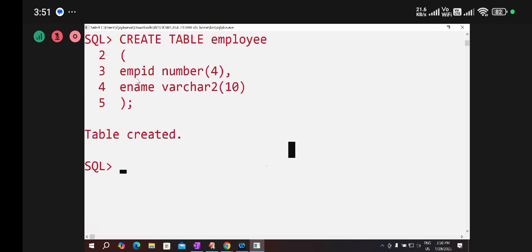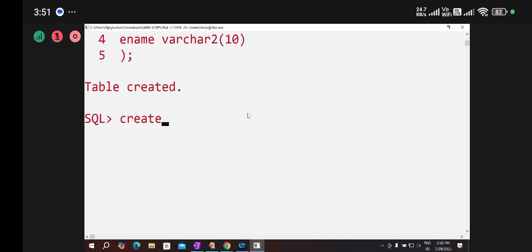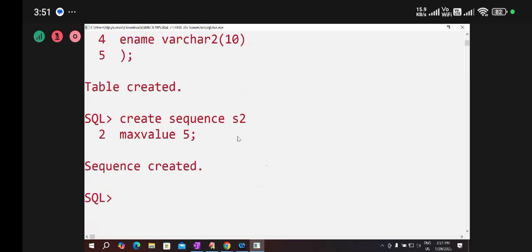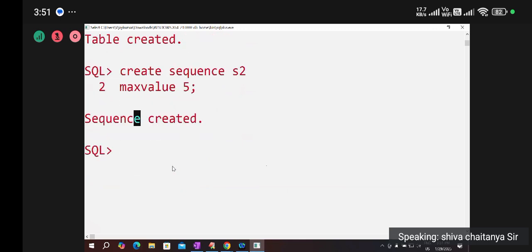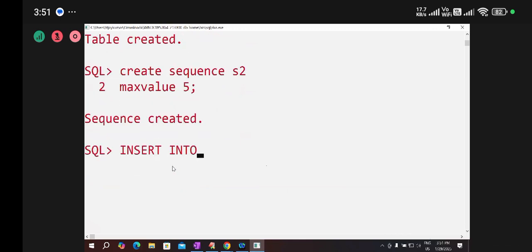Before going to insert, employee IDs we want to generate automatically. So create the sequence first. How to create the sequence? Create sequence, sequence name S2. Max value: specify the maximum value here. What is the maximum value I'm specifying? 5. Starting value 1. From 1 to 5 it can generate. Insert records into the employee table. What are we writing? Insert into employee values.